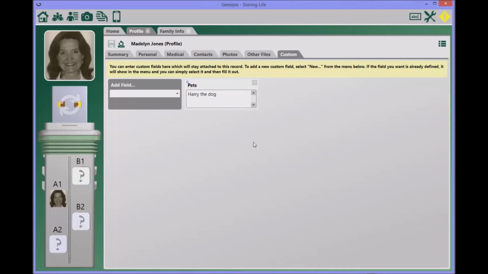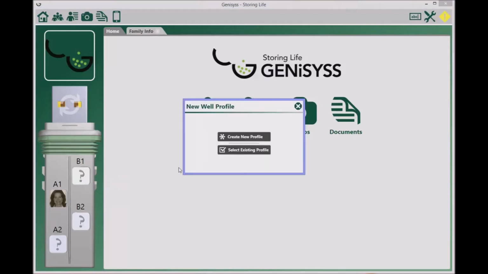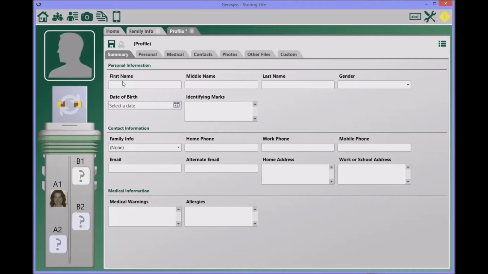Okay, now we've completed the various tabs for this person. So we can do one of two things. We can leave it showing there, or we can close it out and start the next one. Now let's say the next person, we've clicked on B1, the next DNA well that we want to populate. We're going to create a new file.